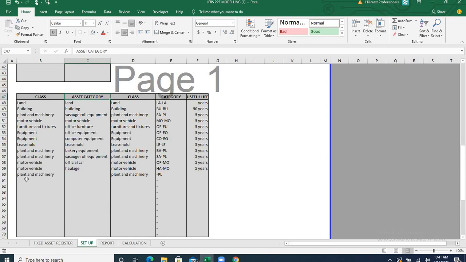Let's go look at it. Plant and machinery, you have the list of assets here. Under plant and machinery, you can then select the list of categories under plant and machinery. So here we just added drying equipment, so it appears there right now, and that is it.